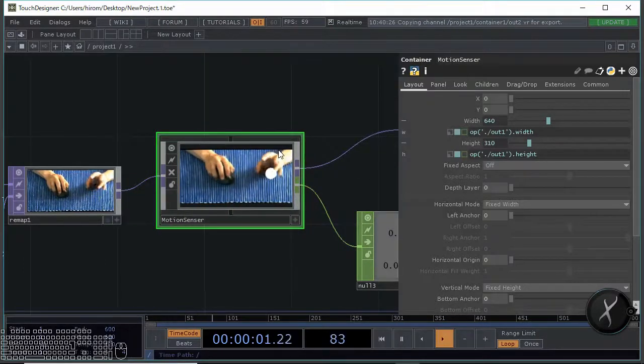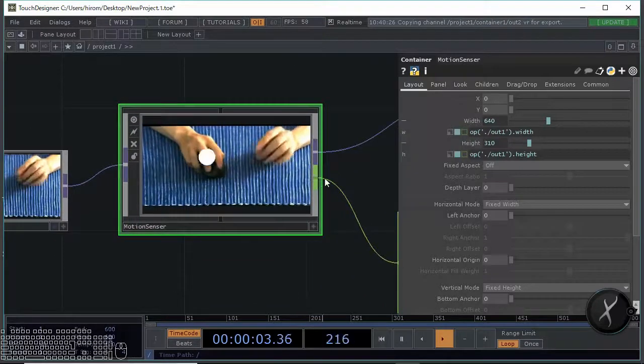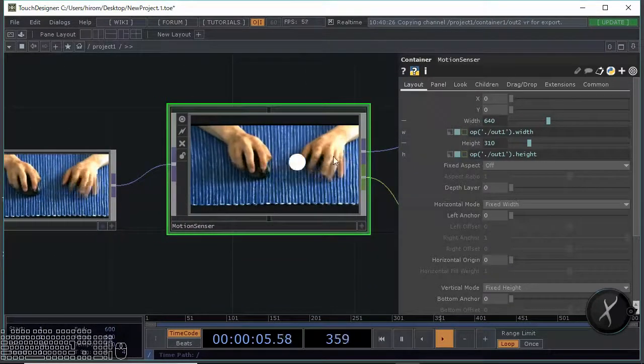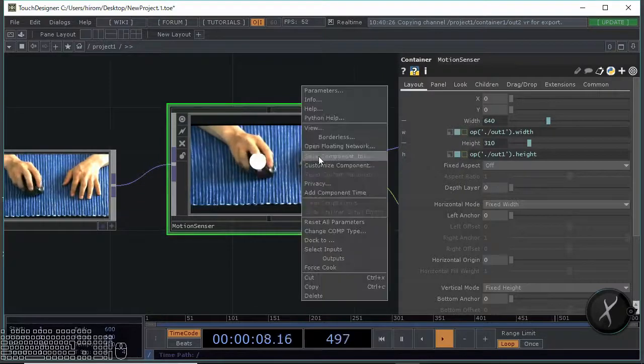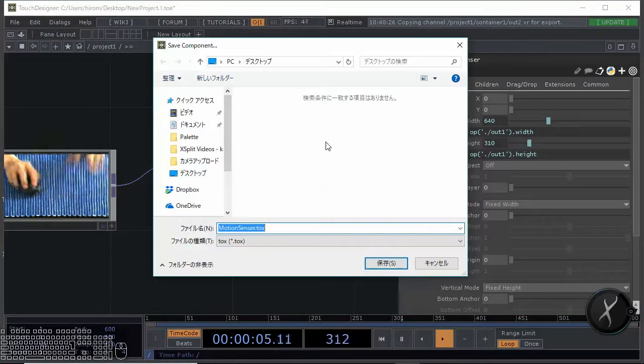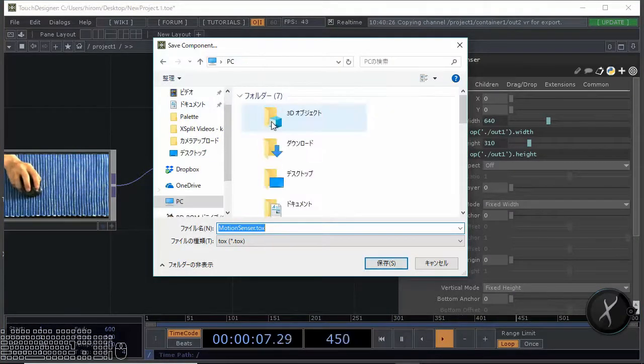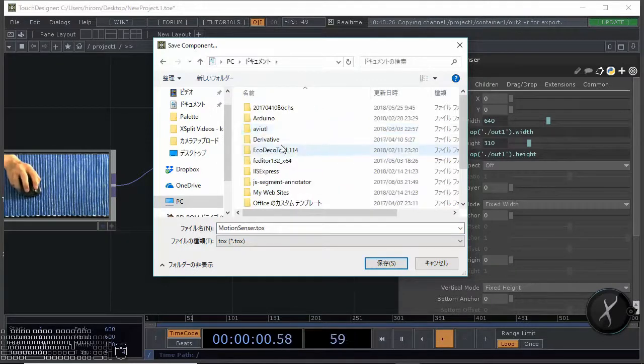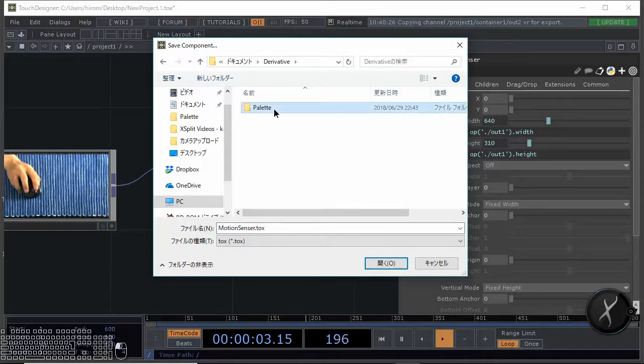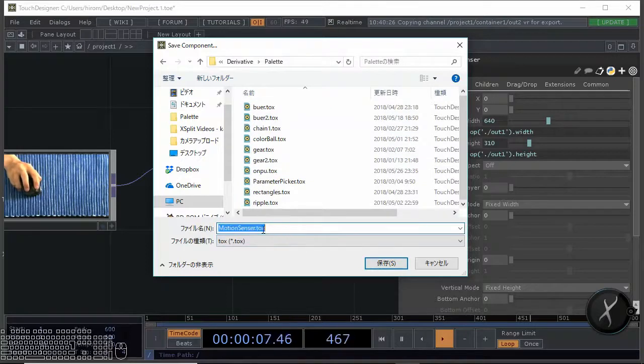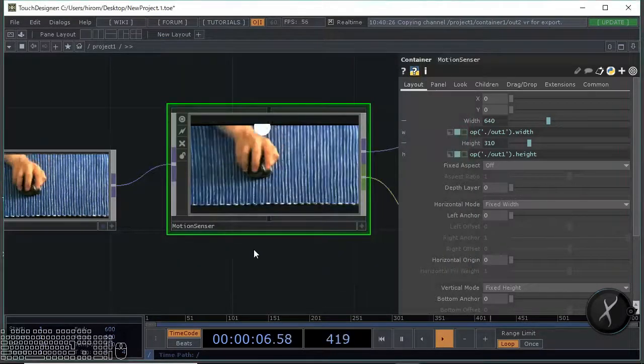When you think an operator is very useful and you want to use it many times, it's better to put it into your original components area, right click, and save component. The window appears, and choose your Documents and Derivative folders, Palette. We can save it with your original name, like motion sensor for YouTube. Let's change the name to whatever you like.